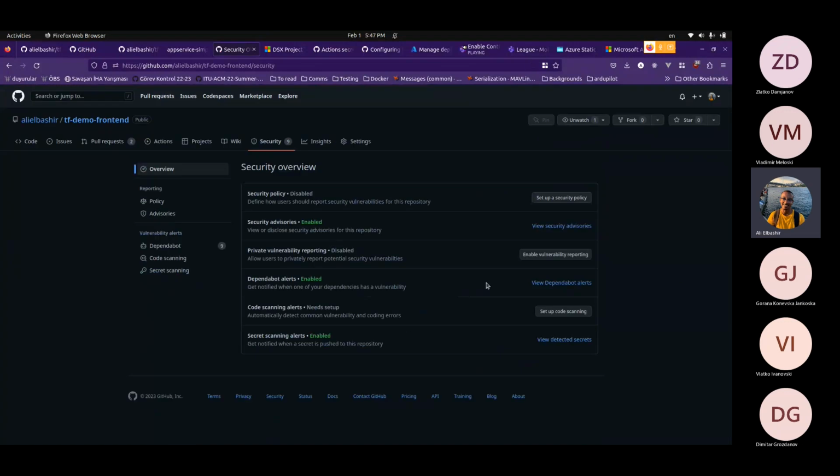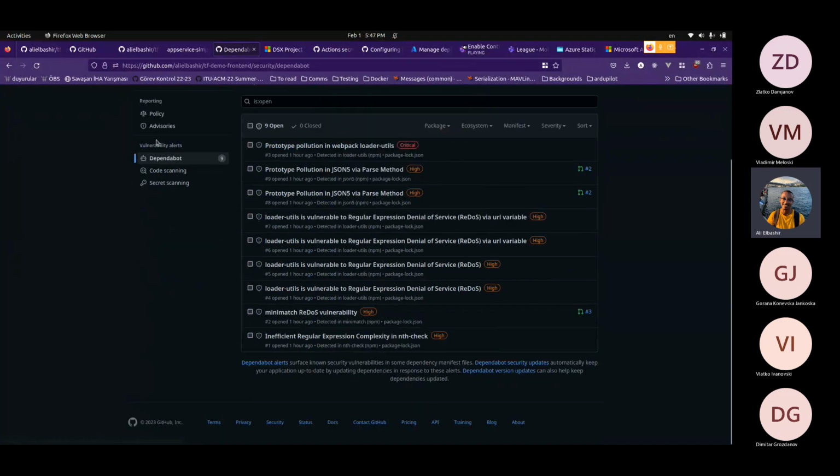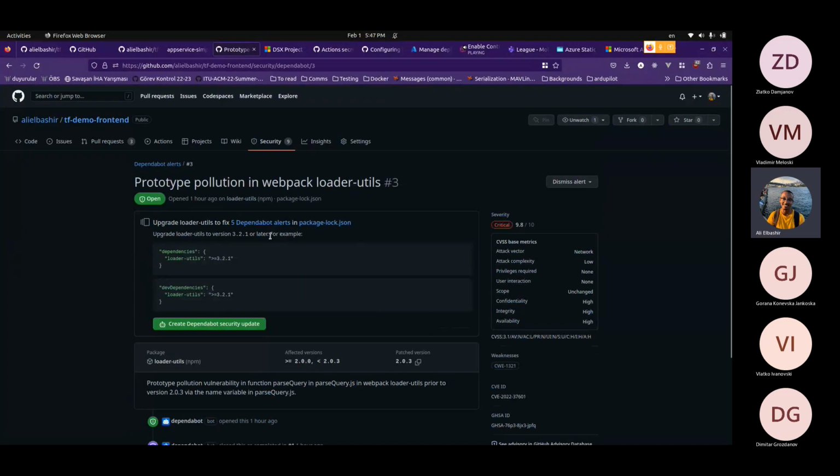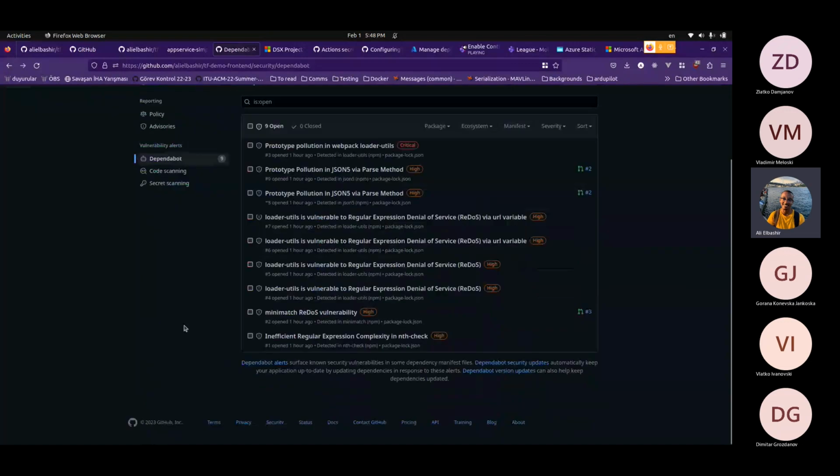And then here in the security overview, we can also see the vulnerability alerts that Dependabot sends us. So there's critical alerts, there's high alerts. They have very detailed information about what the issue is, the severity and what the problem is. So yeah, let me just go back.